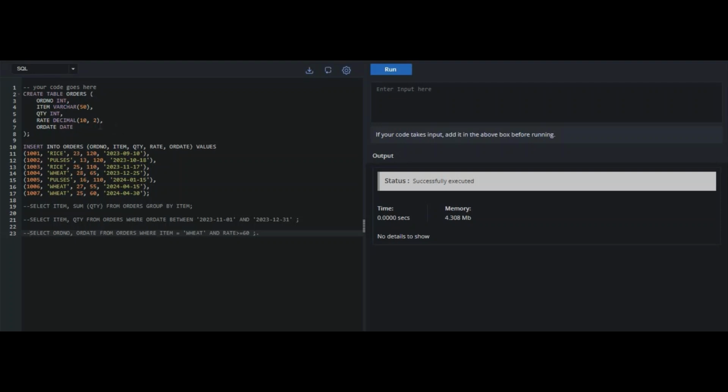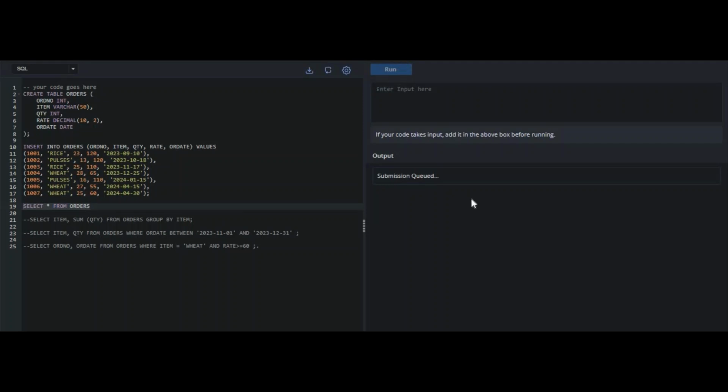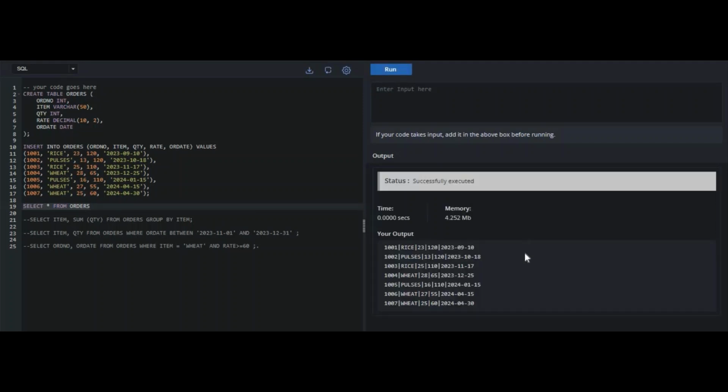Well, for this, I have created a table orders and inserted the records that were given to us in the question paper in this table. So now if I quickly run this command, select asterisk from orders, it gives me the same output: 101 rice, 23, 120, and the date.